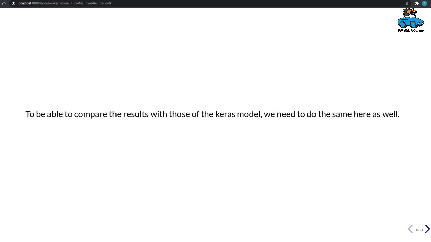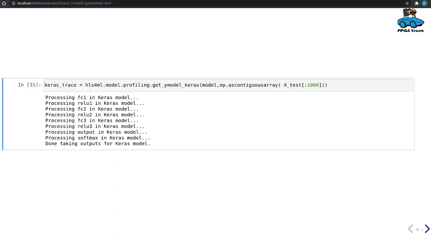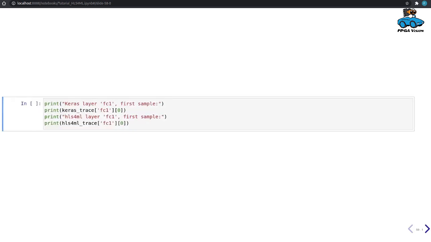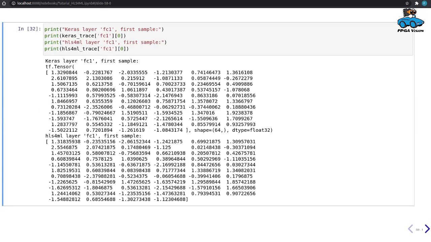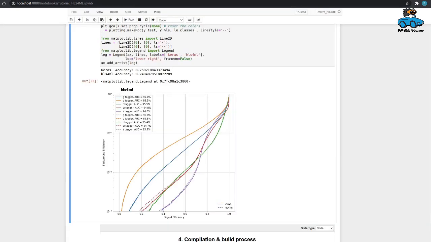The tracing needs to be done as well for the Keras model. There is also a ready-to-use method available for it. Now we can access each layer separately and read out the predicted values. A comparison of the modified model with the Keras model shows a slightly worse performance.